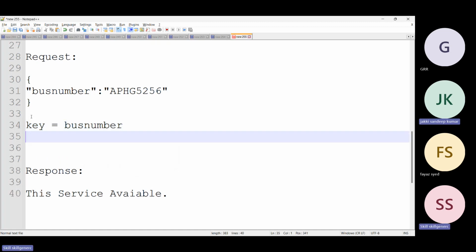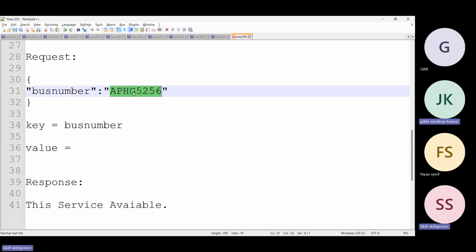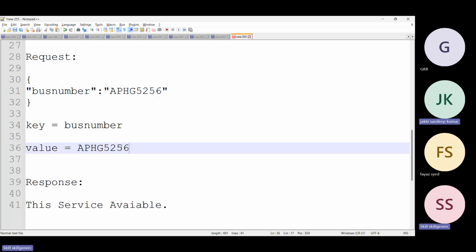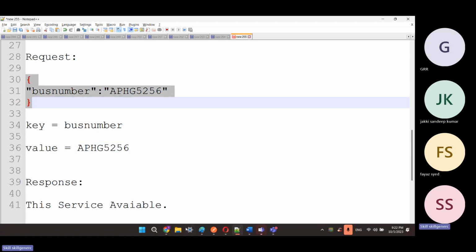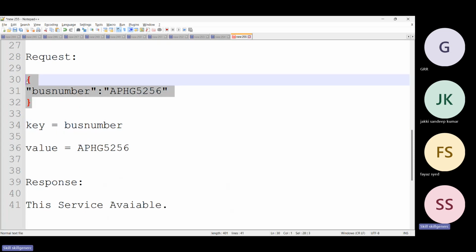Bus number. What is the value? Like, value here. This one is a value. Clear? This is the single JSON object. So that's why these details are also provided to our client, and they will share them.